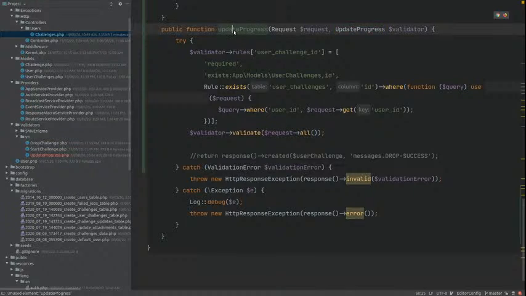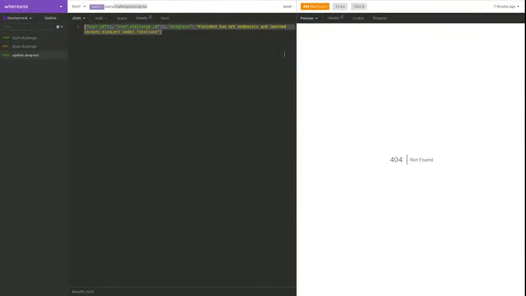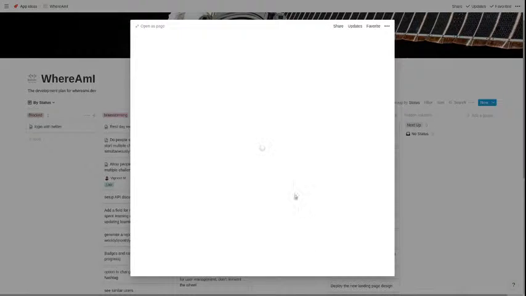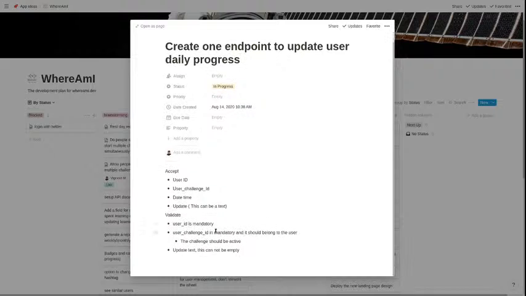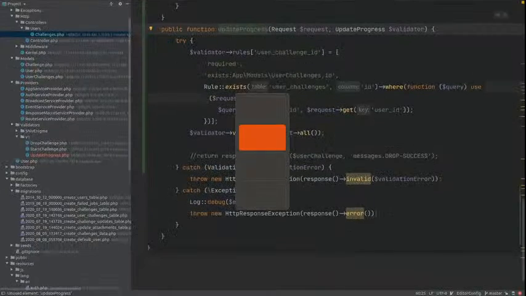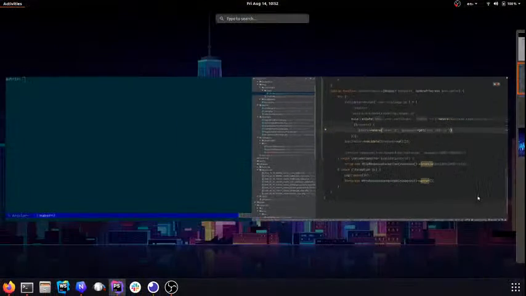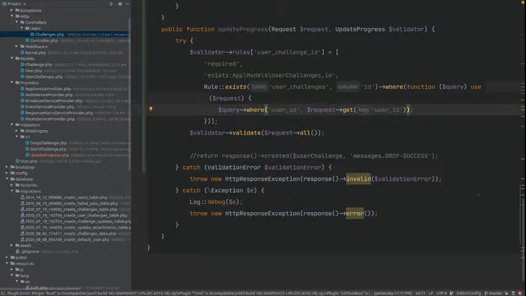Okay, so let's come back to it. It's 10:50, only 9 minutes more. Okay, that's fine. So we need user challenge ID is mandatory, and it should belong to the user. Fine, and it should be active.